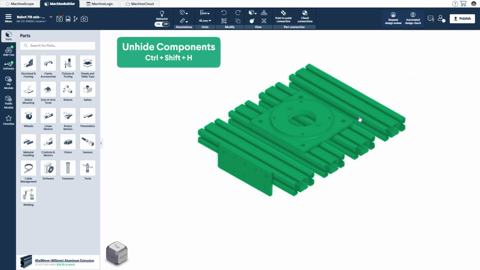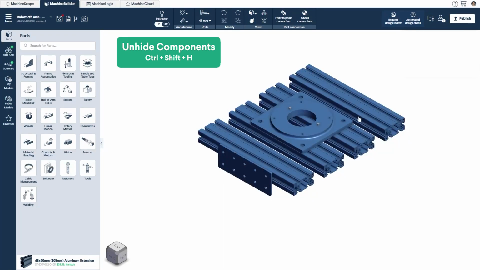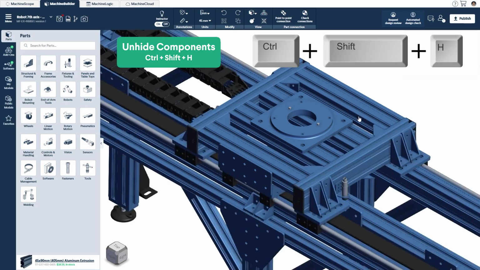The final shortcut will unhide all hidden components, making it so you can interact with them again. This is achieved by pressing Ctrl Shift H on your keyboard.